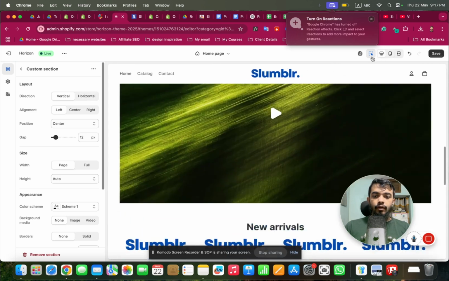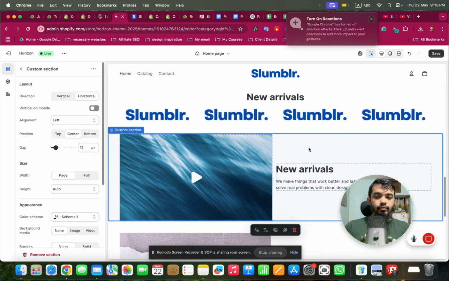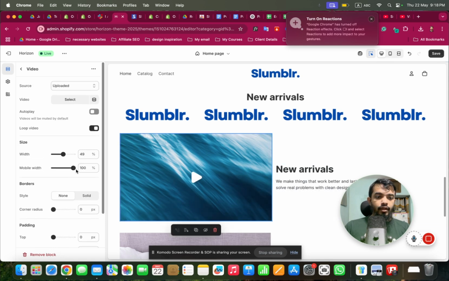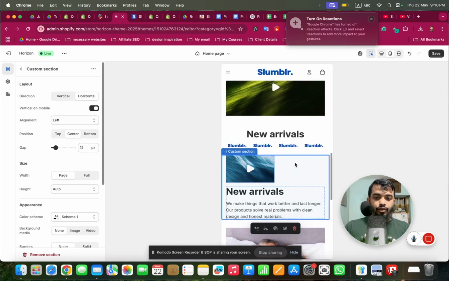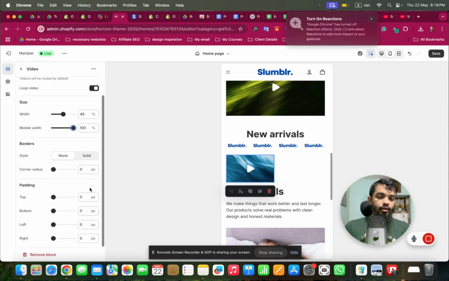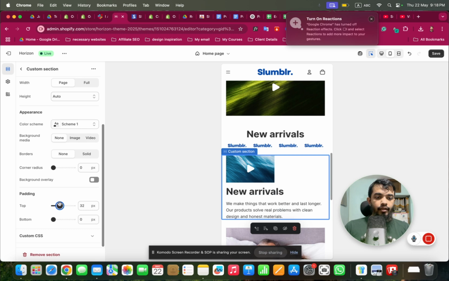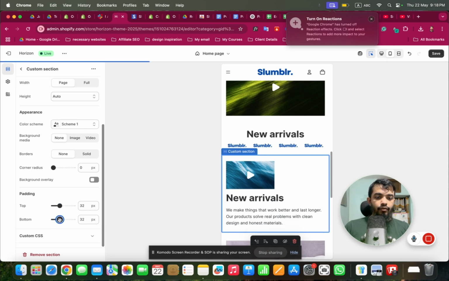So it is actually changing the mobile width. So let's make it horizontal. Let's click on this, and if we see the video, actually why it is not working, I'm not sure. It should be 100% in mobile, because we have selected the mobile width like this. As you can see, it is only for mobile. But for some reason this is not working. We can click on the custom section and give some padding like 32 top, 32 bottom. So for some reason this is actually not working well.